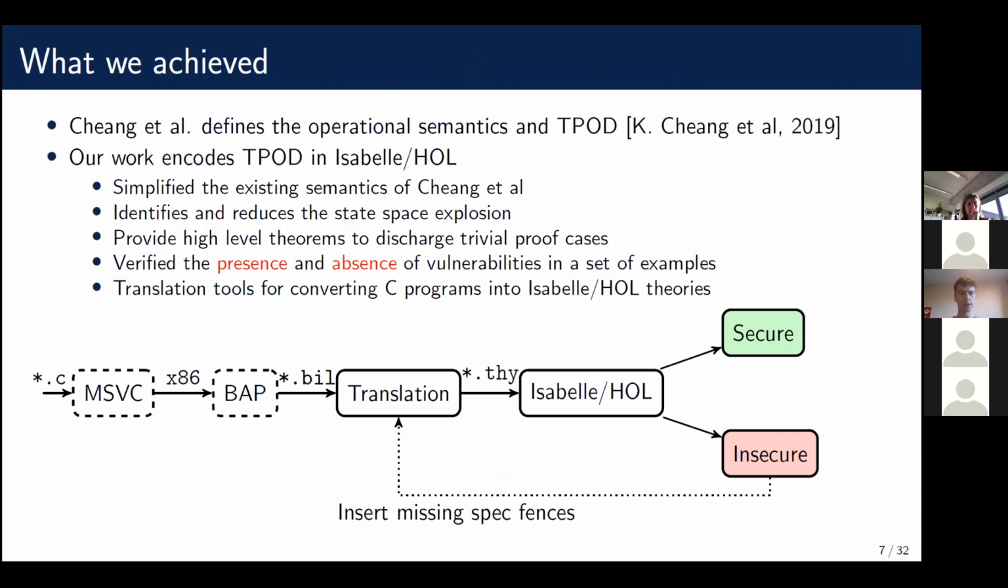So what do we need to ensure secure speculation? Cheng et al. define operational semantics for secure speculation and TPOD, a hyperproperty capable of capturing violations of secure speculation. Our work takes TPOD and the operational semantics and encodes it in Isabelle HOL. We've simplified the existing semantics presented by Cheng et al. and reduced the state space explosion associated with verifying this property. We've provided high-level theorems to discharge the trivial proof cases, and we've verified the presence and absence of vulnerabilities in a set of examples. Finally, we've formulated translation tools for converting C programs into Isabelle HOL theories.